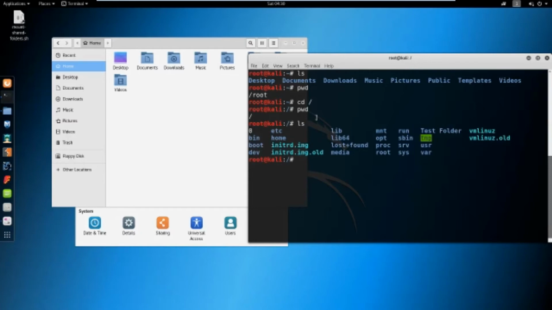I can type cd slash etc, meaning I want to go from the root into the subfolder called etc. And as you can see, it changed my location to this folder, and so on. I can type ls and it will show me the files and folders inside the etc.